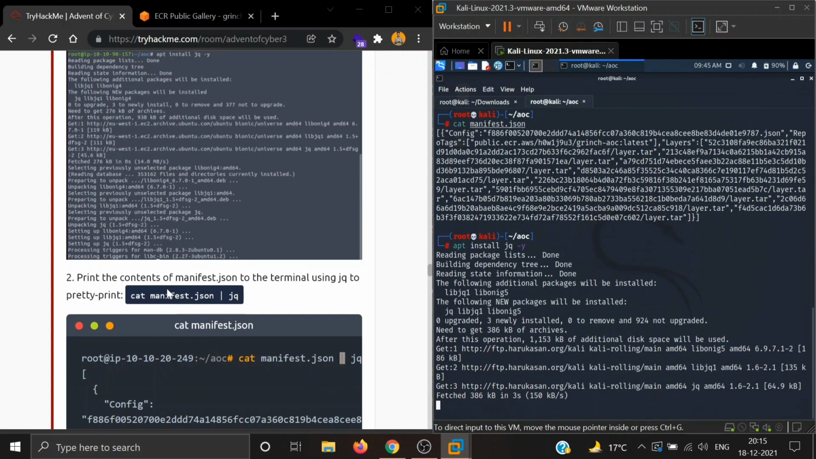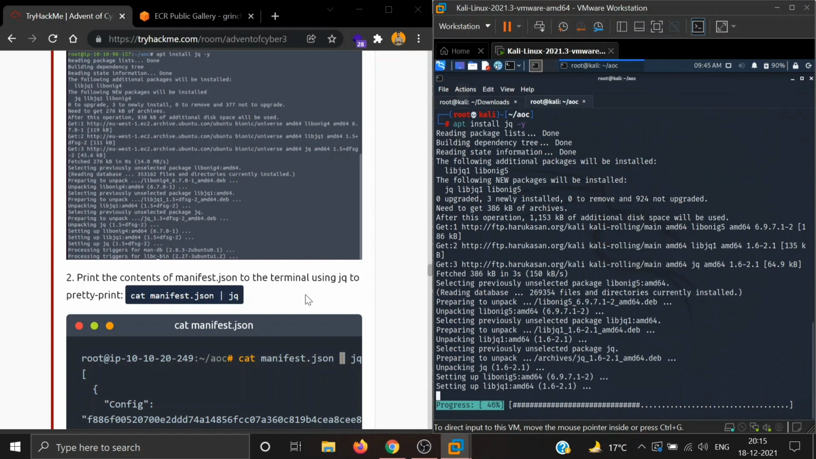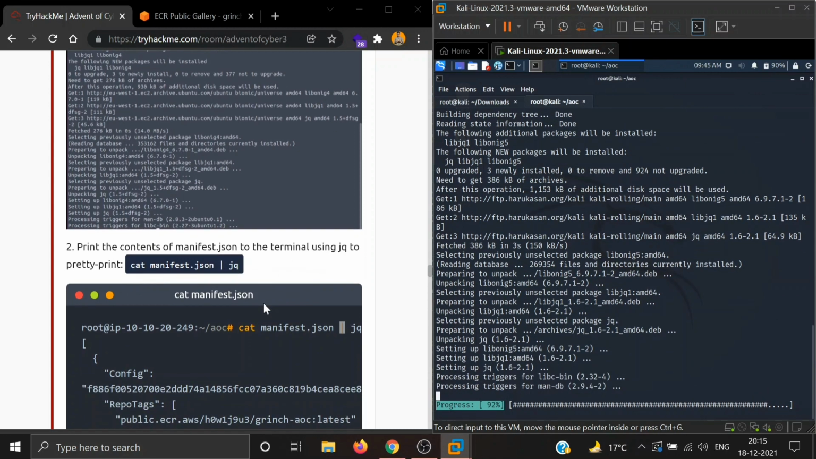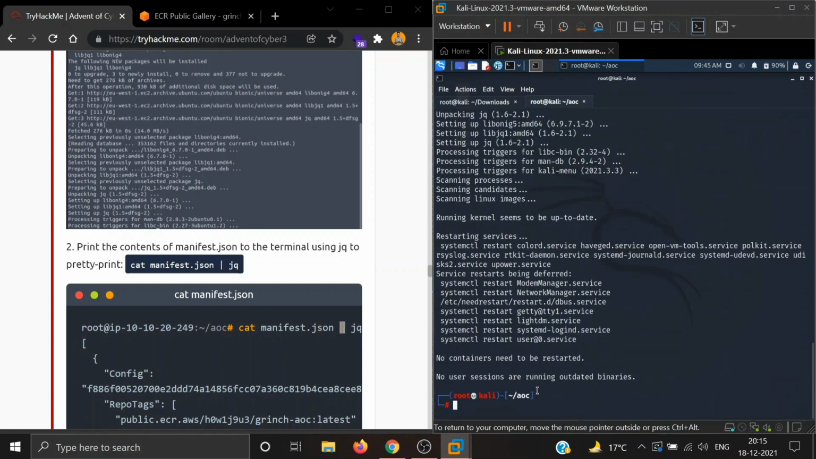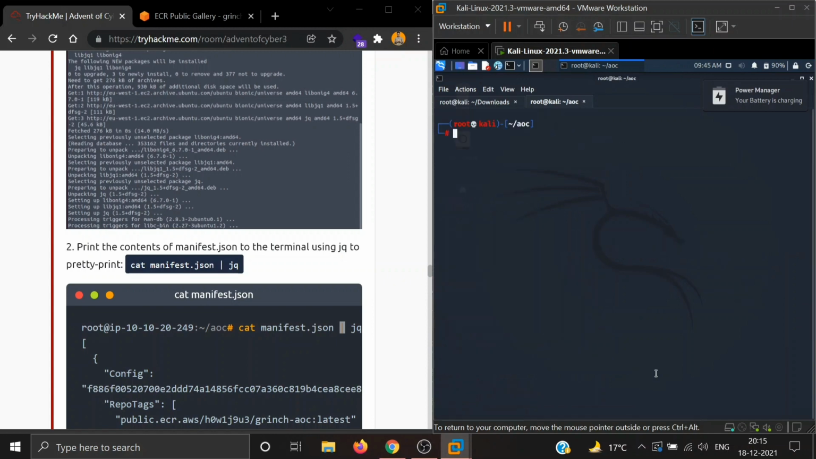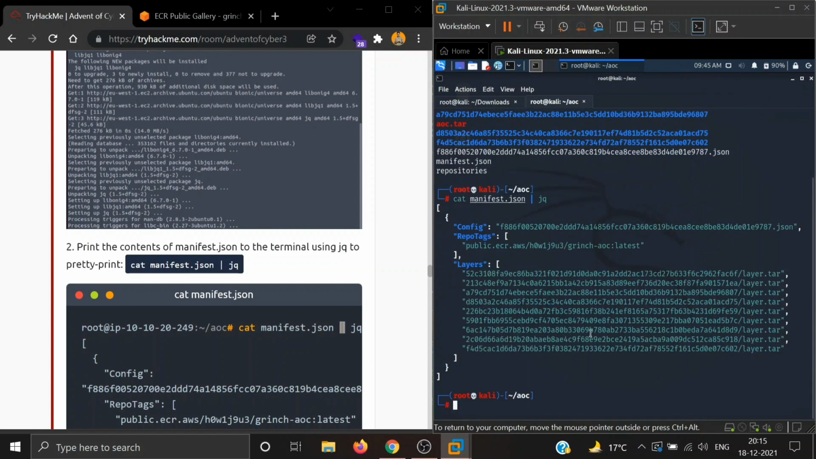Then print the contents of manifest.json to the terminal using jq to pretty print. Okay, let's read manifest.json again. This time we will use jq. So yeah, you can see now we can read it easily. We have config, then repo tags, then some layers are given here.